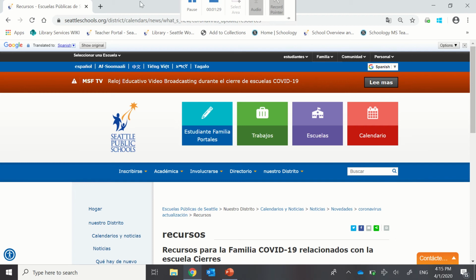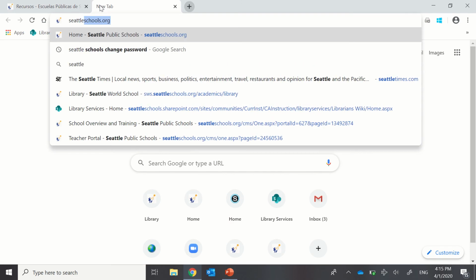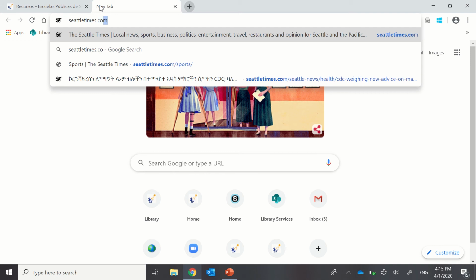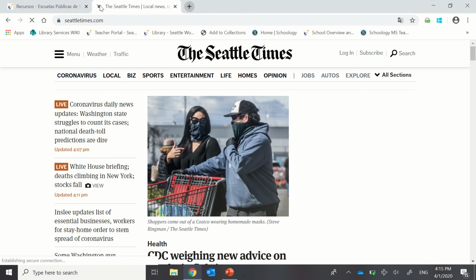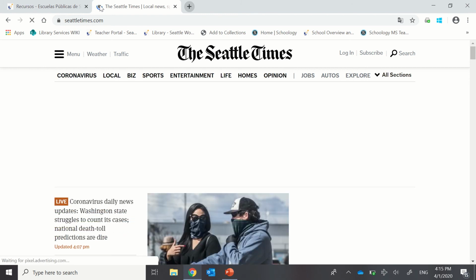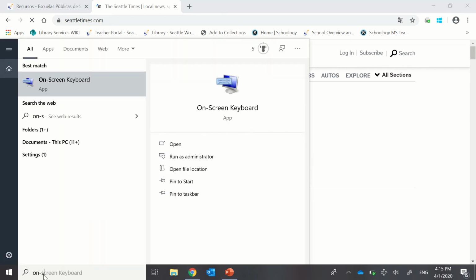But let me show you what happens when you go to a website that doesn't have that button. Let's say we went to SeattleTimes.com. This would be our local newspaper. Here you can see many different articles written in English, but let's say you wanted to see them in your home language. I'm going to show you a shortcut using an on-screen keyboard just to show you what that would look like.